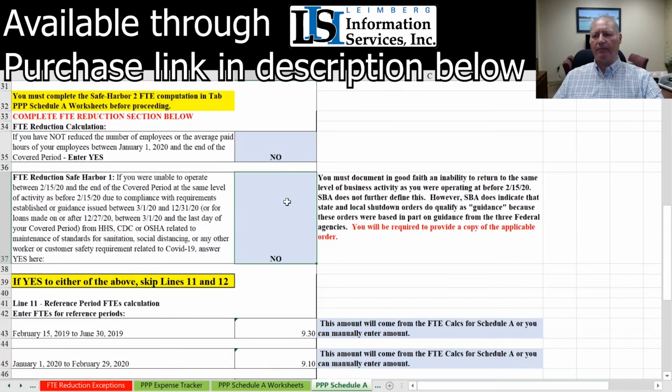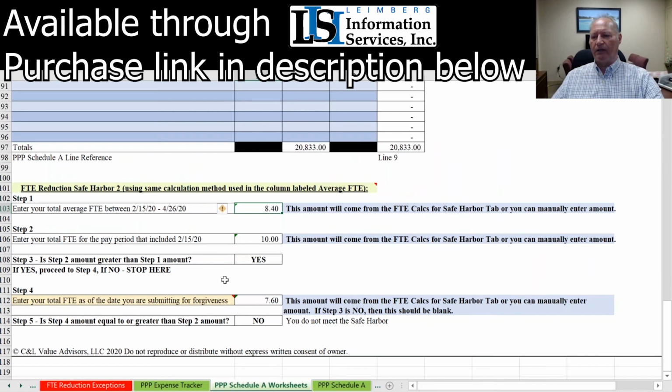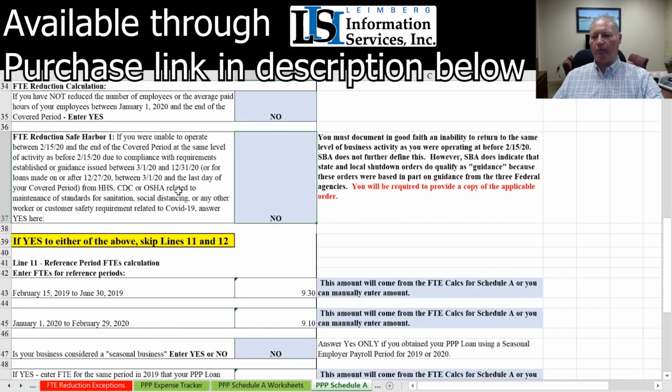Let's say, for example, you don't meet either one of these qualifications, so we can continue to show you how the math works. Once we know that we don't meet Safe Harbor number 2, and we don't meet the first FTE reduction calculation exclusion, and we don't meet Safe Harbor number 1, now we have to calculate what our FTEs are for our reference periods. The reference periods remain February 15th, 2019 to June 30th, 2019, and January 1st, 2020 to February 29th, 2020. Those have not changed for the PPP Draw 1 or Draw 2 program.